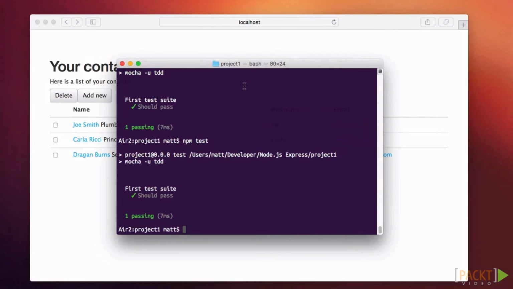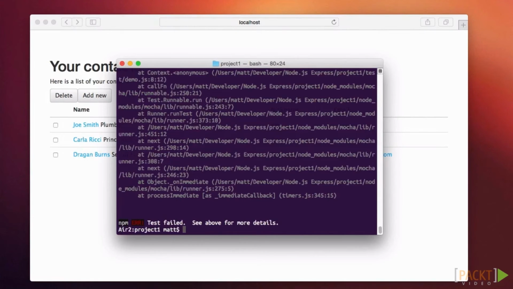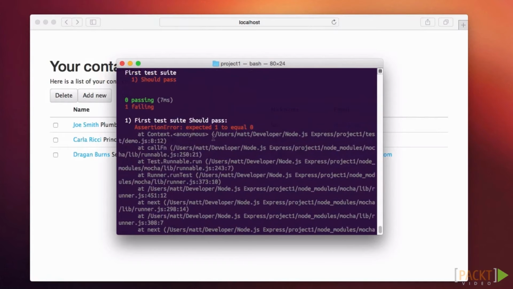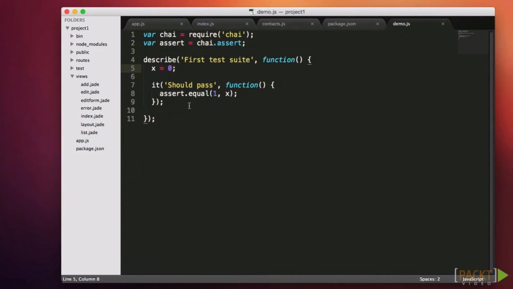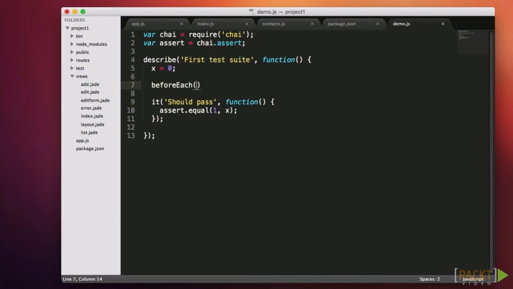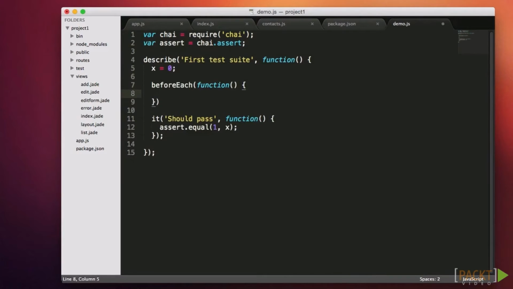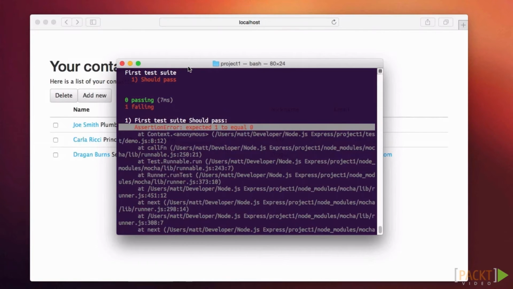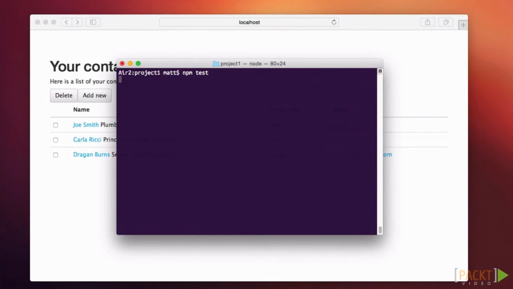Now save your file and run npm test in your terminal. Yay, we get an error, and we got it fast. Let's create a beforeEach function inside our suite. Here we'll increment x by 1. The beforeEach function runs before every test. In this case, we only have one test, so it should run only once. Before the test, incrementing x by 1. Now save and run, and you should see a pass.